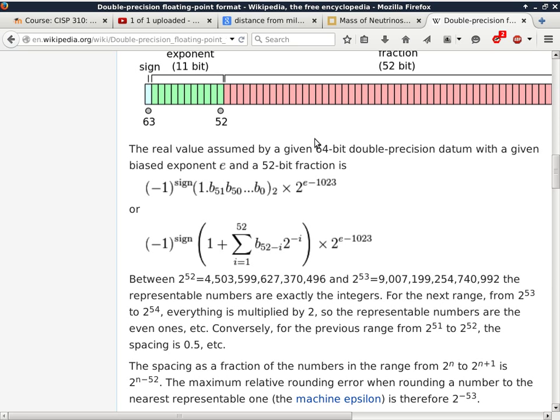Yep. How did you get 1 over 2, 1 over 4? How do I get what? 1 over 2. It's part of the equation. Yeah. This goes to negative 1 here. 2 to the power of negative 1 is the 1/2. What's the i value? i goes from 1 to 52. It's a summation notation.